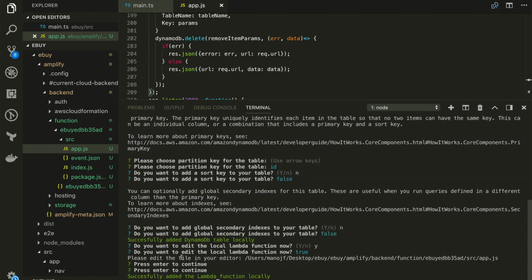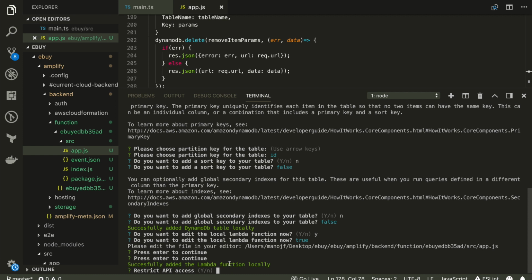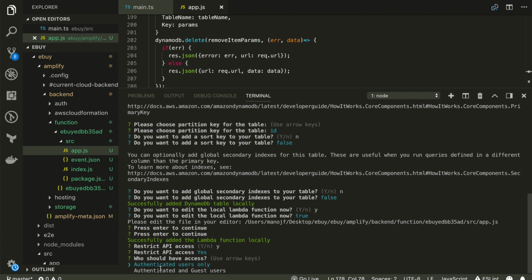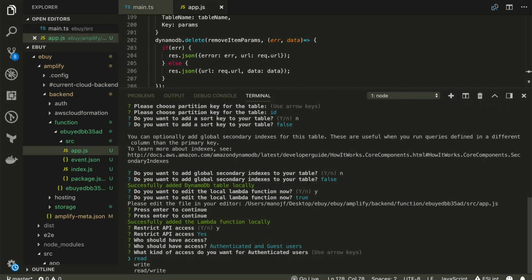Now it's going to ask me, do I need to restrict the API access? Well, of course I do. I want to have authenticated endpoints as well as unauthenticated endpoints. That means authenticated users can access certain endpoints, or basically all the endpoints, and unauthenticated users can also access some endpoints, like viewing all the products. So let's say yes. Then it asks me who should have access. I will select the second option, authenticated and guest users, because I have both those users.